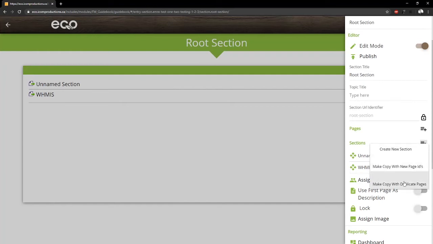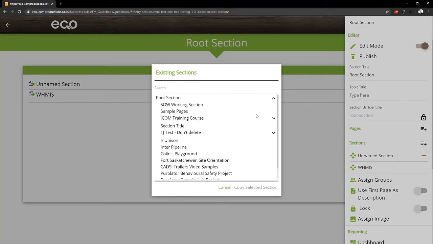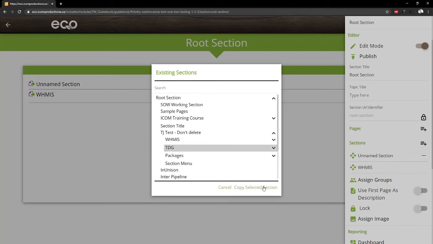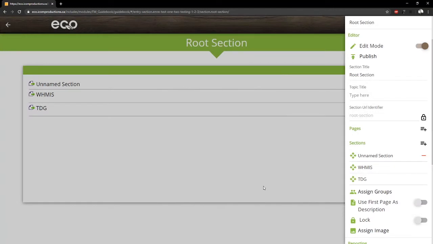Our third option is make copy with duplicate pages. So like the previous option, we select the list we'd like to make a copy of. I'm going to select TDG for this one. I'm going to copy selected section. So this will make a duplicate of the section you select, and any changes that you make to this new section will affect the original as well, including your tracking IDs and interactive IDs.